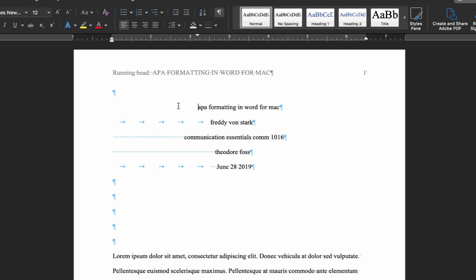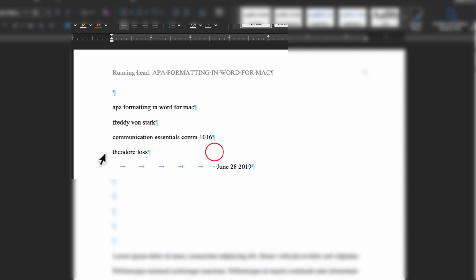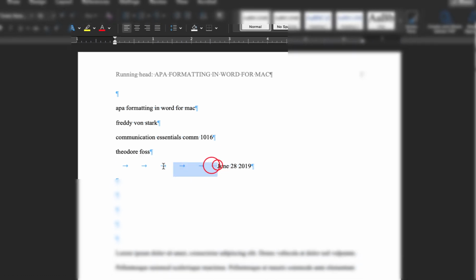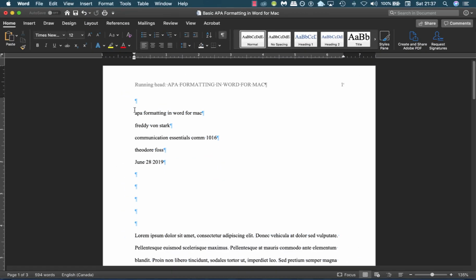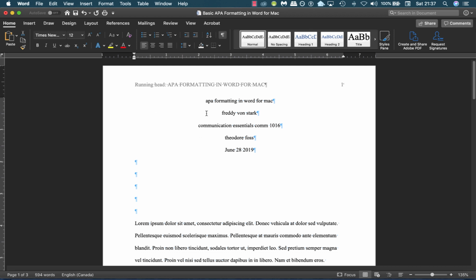To fix these spacing problems, go up into the ruler, make sure it's set to flush left, and then remove all the tab and character markings so that all the text is aligned to the left. Select all your title page text, and under the Home tab, hit the Center Text or Align Center button. I'm going to get rid of this paragraph mark we don't need for now.